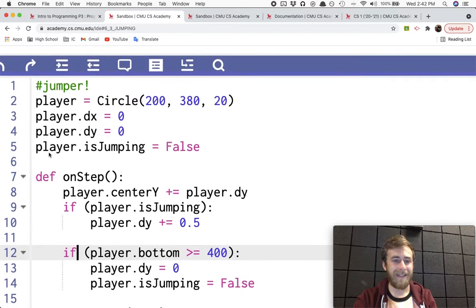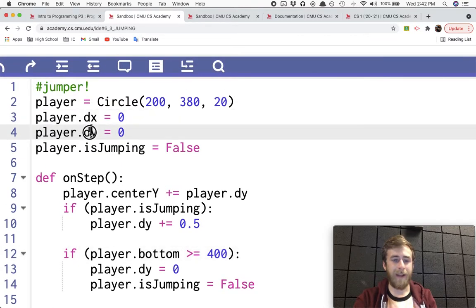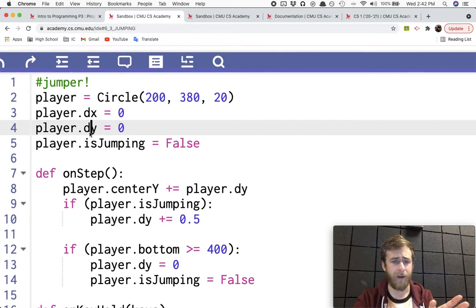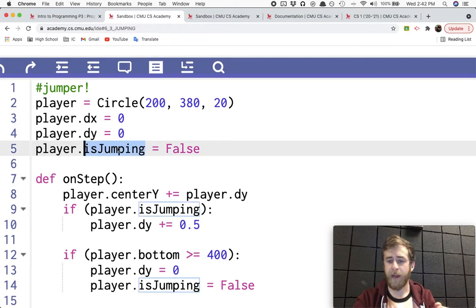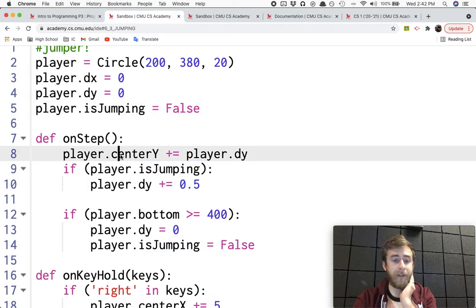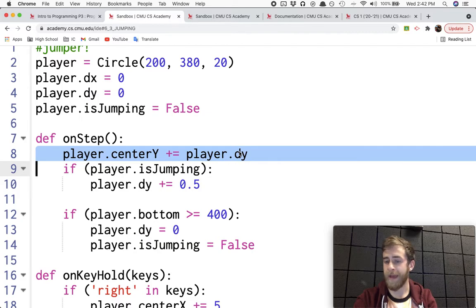I've got a velocity for my x, a velocity for my y. I don't think I'm really using the velocity for the x at all in this program, whatever. And then I have a state for the player to check if they're jumping or not. And on step, I'm always going to be updating the player's y location based off of the y velocity, just to make sure we're following those velocity rules.